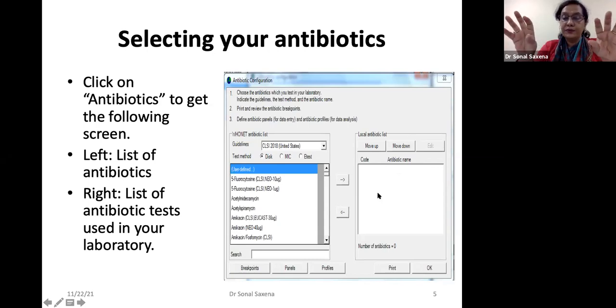Now WHONET works in two windows. One which is available to us, and the other is the goodie bag that we create. So on your right-hand side of the screen, you will see a window which is empty right now. Whatever you select from the left-hand side window can be transported here in two ways. One is you double-click on any of the antibiotics. The moment you double-click on, say, this 5-flucytosine, it will come to this window. That means it has come into your laboratory configuration. Or the other way is that you select this and push this arrow button. When you push this arrow button, this gets transferred to here.